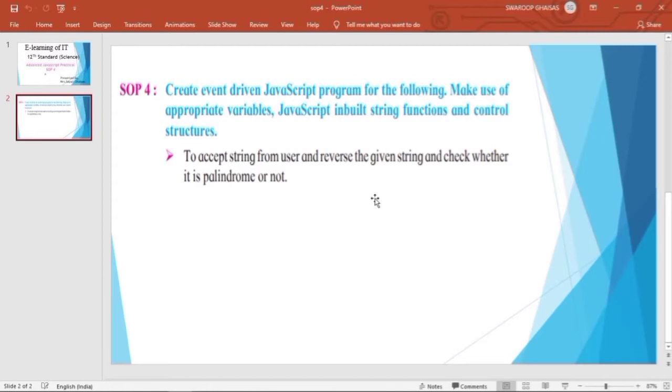So the question is to accept a string from user, reverse the given string and check whether it is a palindrome or not. First of all we have to accept a string from user. So there should be one text box within which user will enter a string. Then we have to reverse that given string, and after reversing it we have to check whether that reverse string or the entered string is a palindrome or not.